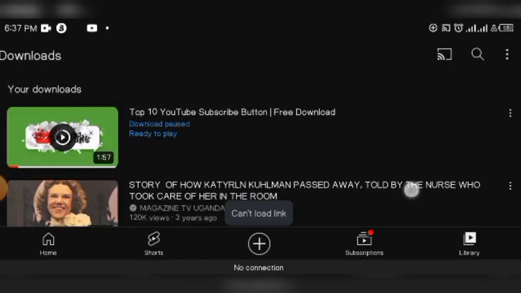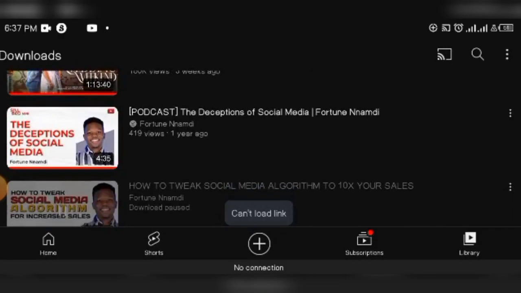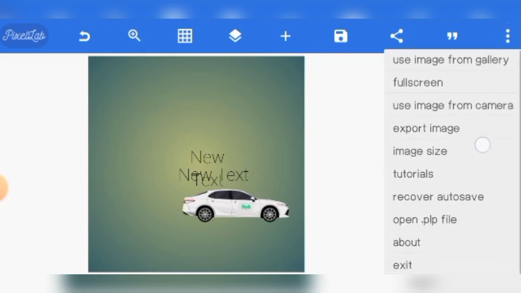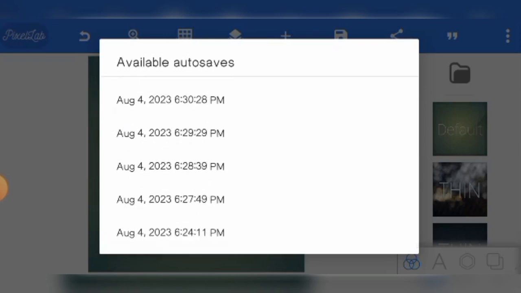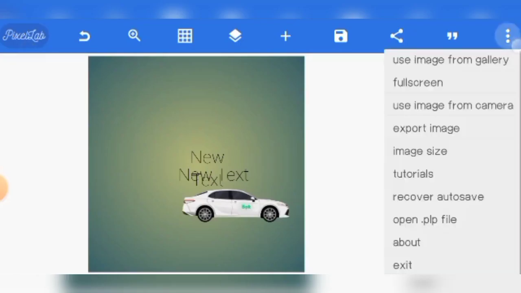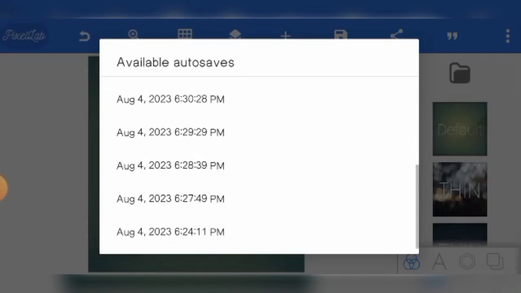Now the other one is tutorials. When you click on this one, it's going to take you to YouTube, where you could download videos that will teach you how to use Pixellab. This will also show all the designs I've made now. See, August 4. Now this is 6:24. That means I started this video at 6:24, and this is 6:38 now. So the designs I made by 6:24 are going to show.